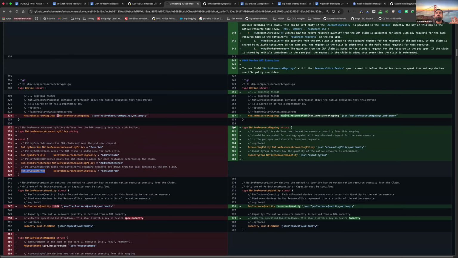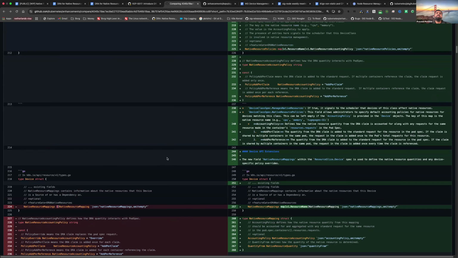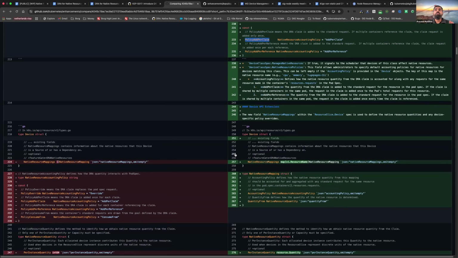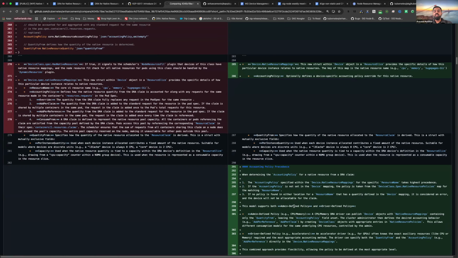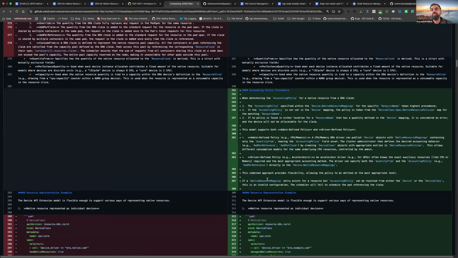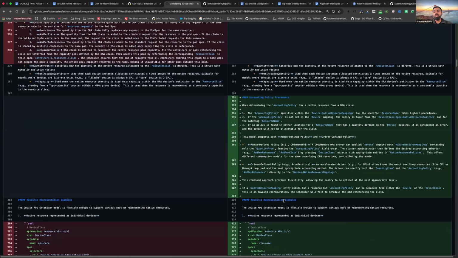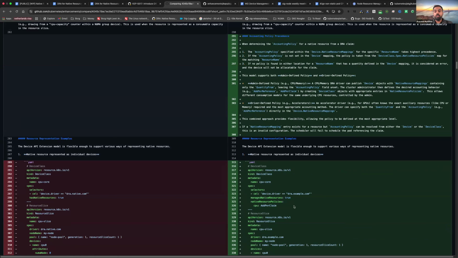So basically, to simplify or reduce the scope for alpha, we mainly decided to focus on two additive policies for now, while the other non-additive policies I have listed under future considerations. So that's another change on the API side for alpha. I can pause here if there are questions.